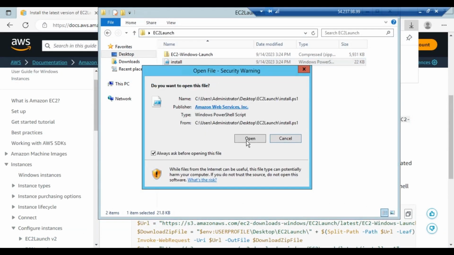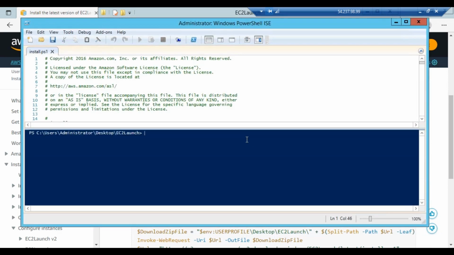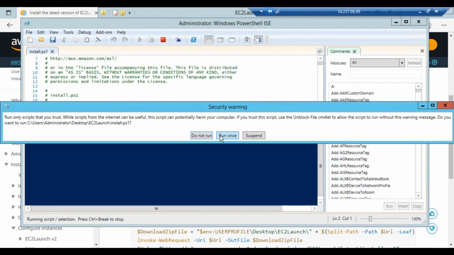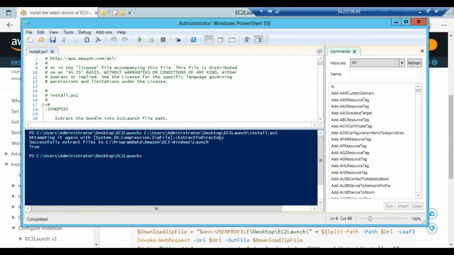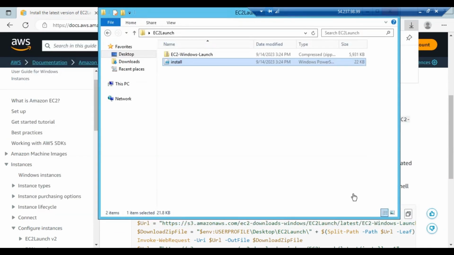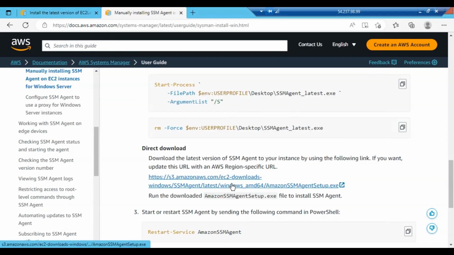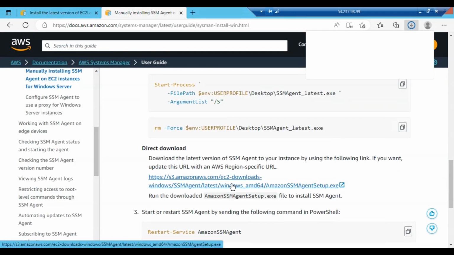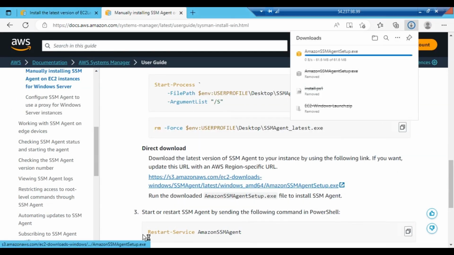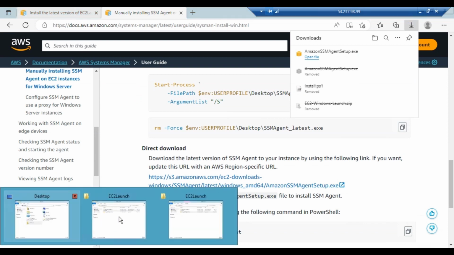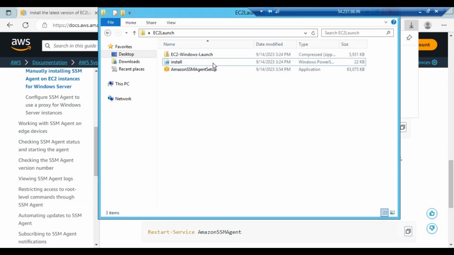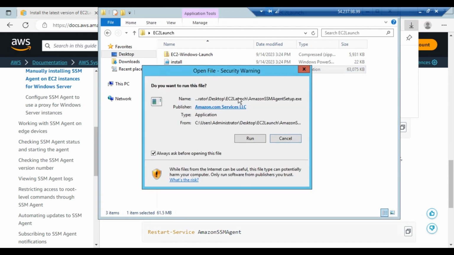Downloaded and ready to go, let's run the installer in Windows PowerShell. Okay, so once this is installed, we will download the SSM agent and run it on our instance. Make sure you download the latest version from the public documentation. I will link it to this video.